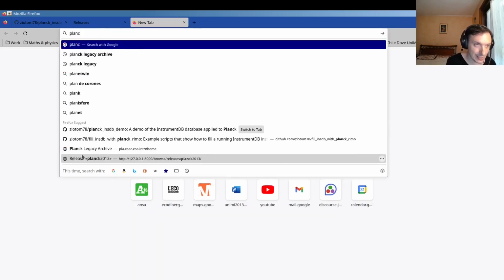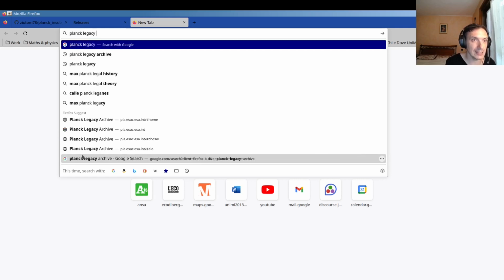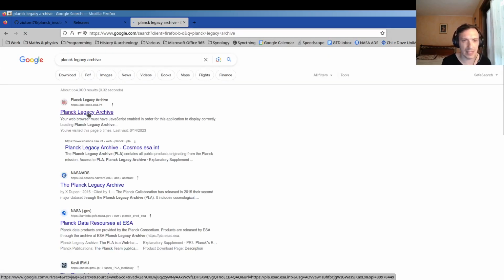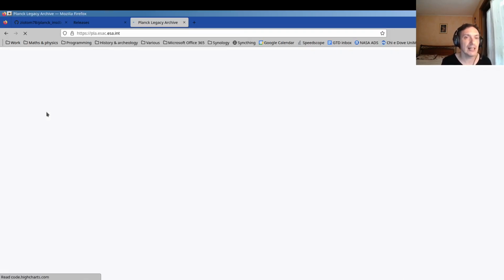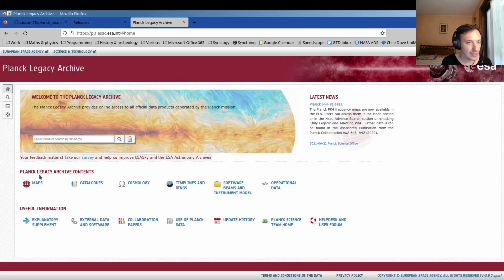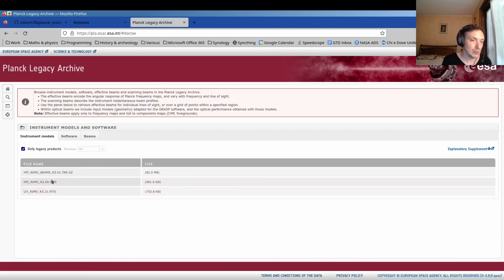The Planck Legacy Archive is where Planck data is stored and kept permanently. It's a site managed by ESA. And together with maps, catalogs, and cosmological parameters, timelines, and so on, you see that there is also an instrument model section. The instrument model section contains 3 files.